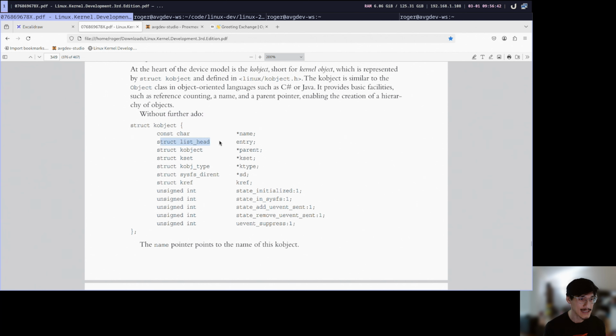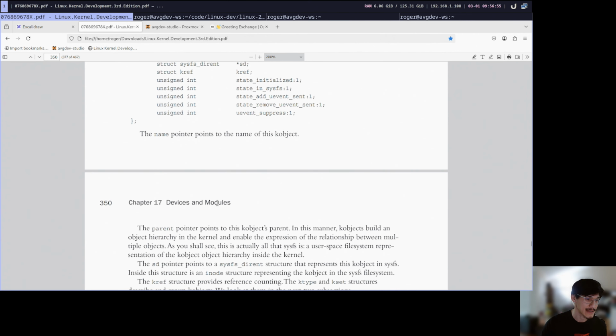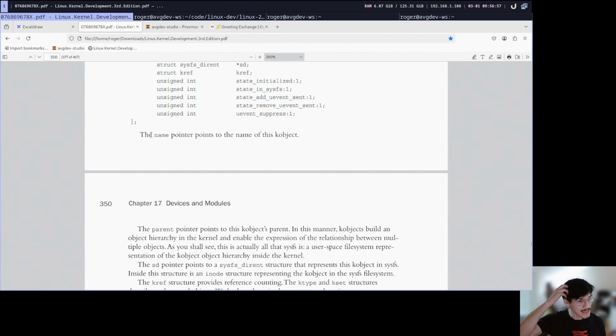Again, it's probably linked lists, okay? What else do we have here? So we have some state that's being kept in unsigned ints. Then we have a name here. So he'll go over it right here, I bet. Yeah. So the name pointer points to the name of this K-object. The parent pointer points to this K-object's parent.